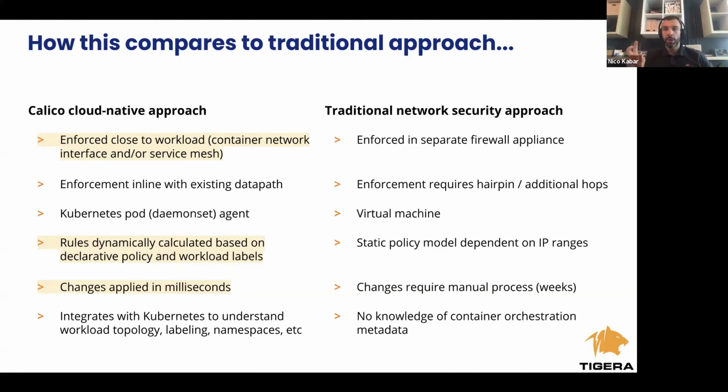I want to focus on three and bring your attention to them. One is where the network security is enforced. Traditionally, it's enforced outside the VM, or outside the rack, or even outside the set of VMs, at the firewall level. It could be within the network or before the network layer, but it's not close to the application. While with Calico, we're enforcing the network policies at the interface of the pod. So within the VM or the instance, within the Kubernetes workload, we're enforcing all of these network policies as close as possible to the pod.